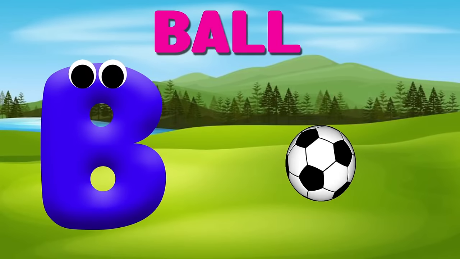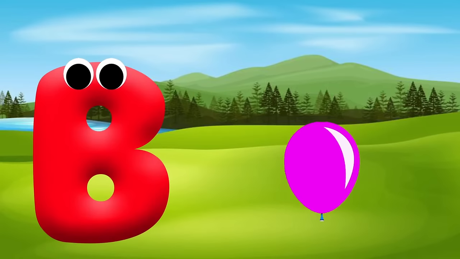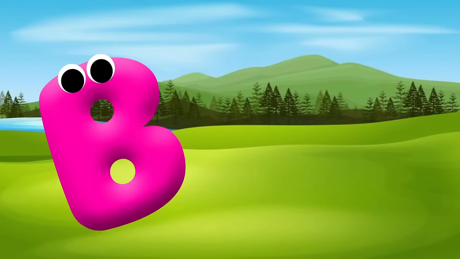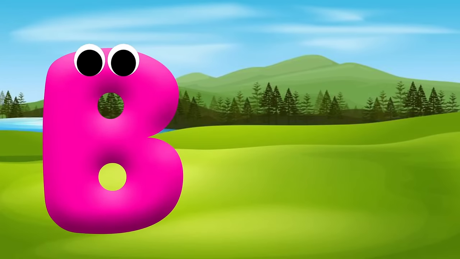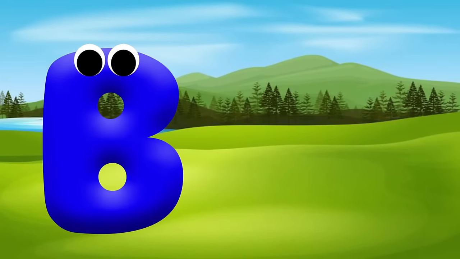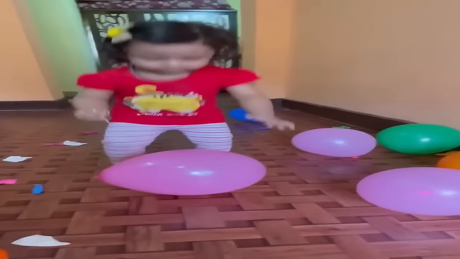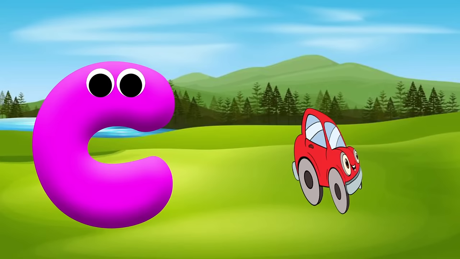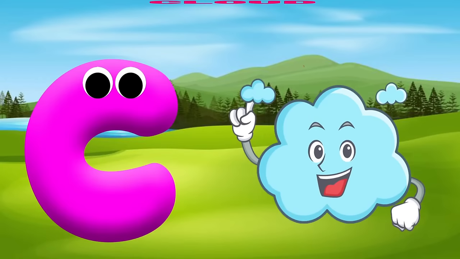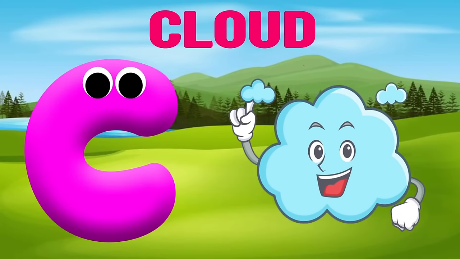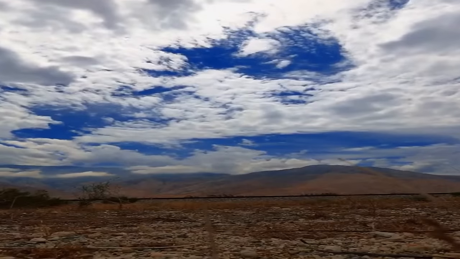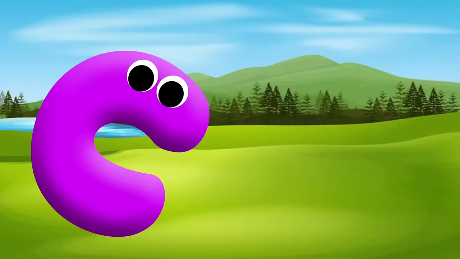B is for ball. B, b, ball. B is for balloon. B, b, balloon. C is for car. C, c, car. C is for cloud. C, c, cloud.